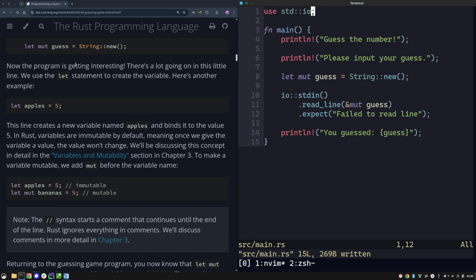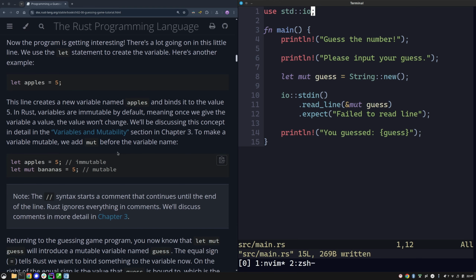Okay, now the program is getting interesting. There's a lot going on in this little line. We use the let statement to create a variable. Here's another example. This line creates a new variable named apples and binds it to the value 5. In Rust, variables are immutable by default, meaning once we give the variable a value, the value won't change. We'll be discussing this concept in detail in the variables and mutability section in chapter 3. To make a variable mutable, we add mut before the variable name.